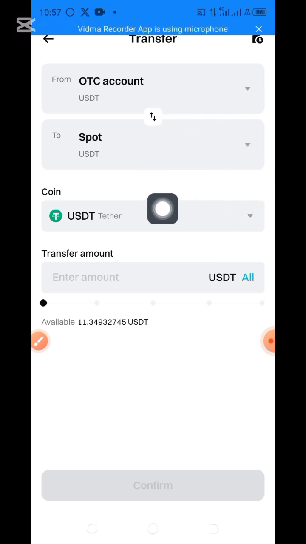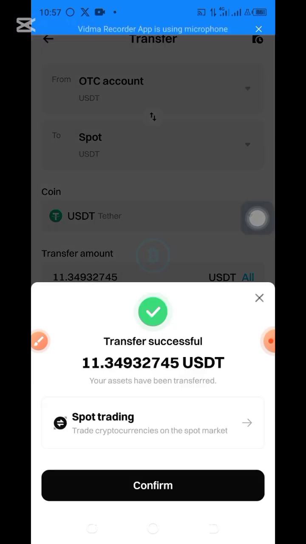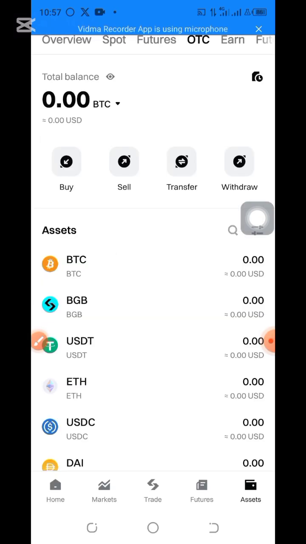I'm moving USDT. I want to move everything, so I click on all. Then I will click on confirm. All right, I click on confirm. So that means the dollar that I have bought from Bitget has been moved from OTC to spot account. Now I can go and use that dollar to buy any coin of my choice on Bitget.